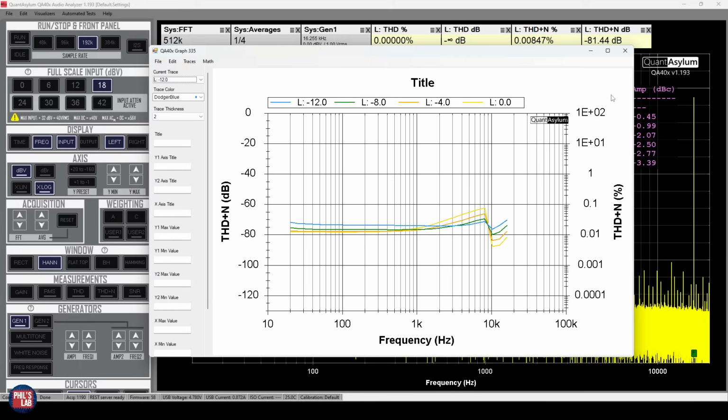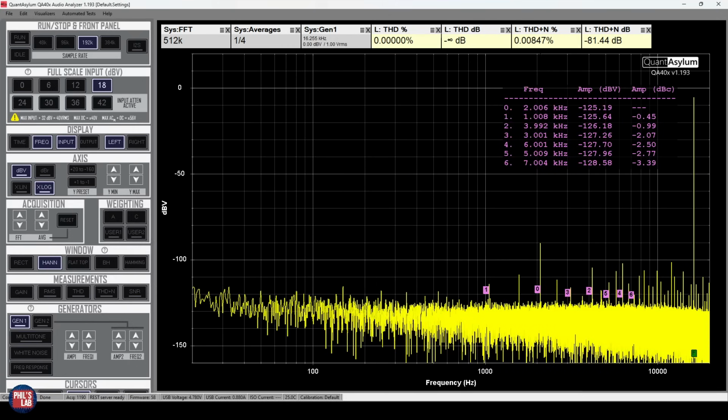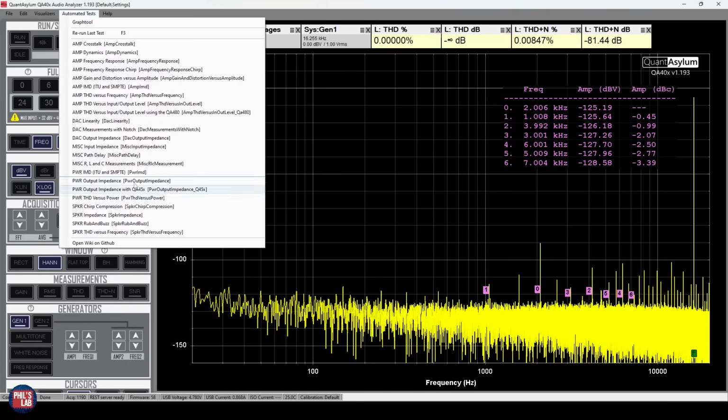Now that this automated test has finished, we can see the result of this plotted as a graph, which is fairly configurable. And for example, here you could plot frequency versus THD+N and then export those values or export that graph, for example. So this is how these automated tests can be very, very useful. And there's quite a few different ones on those.